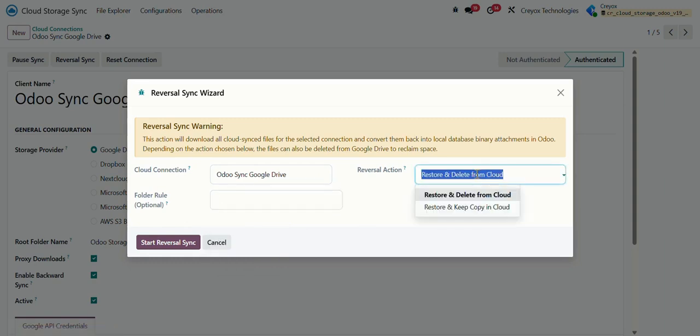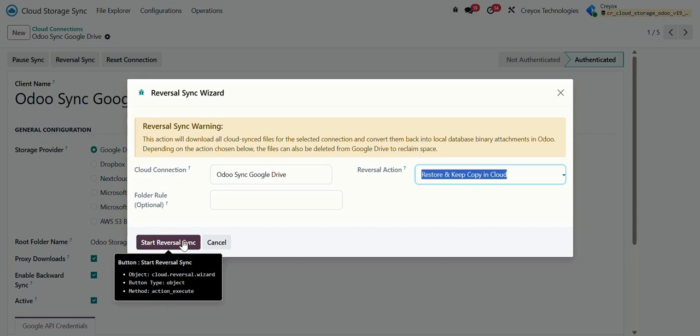And then you have two options: restore and delete from cloud, or restore and keep copy in cloud. If you select the first option, it will restore all of your data from your Google Drive, and it will be seen over here in Odoo, but it will be deleted from your Google Drive. The second option will restore it over here in Odoo, and it will also keep a copy in your cloud storage. Then once you click on start reversal sync, all of the data from your Google Drive will be synced over here in the selected folder.